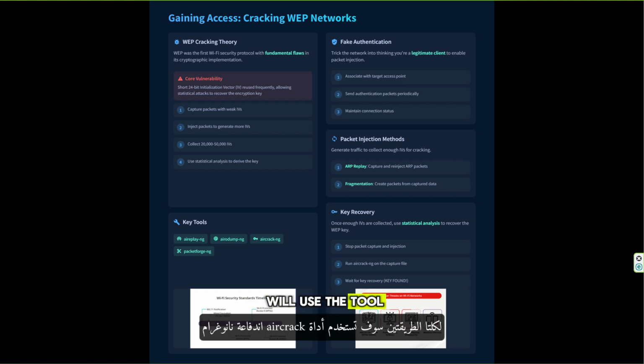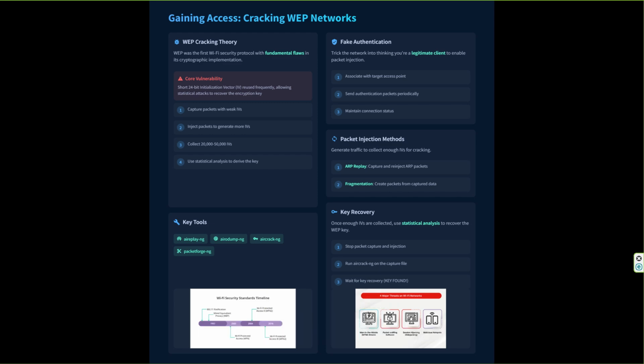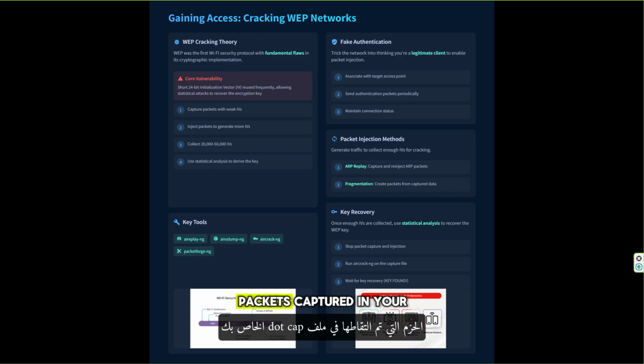You will use the tool Aircrack-ng. Once you have enough data packets captured in your .cap file, you stop the attacks and run the command aircrack-ng your capture file .cap. The program will analyze the IVs in the file. If it has enough data, it will test keys until it finds the correct one and displays it on the screen with the message, Key Found.